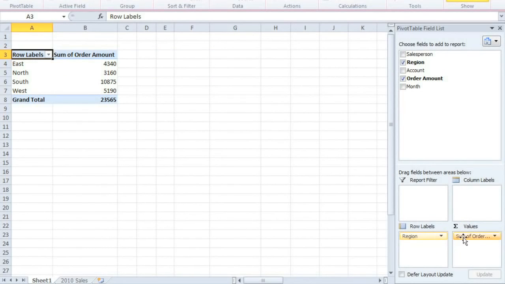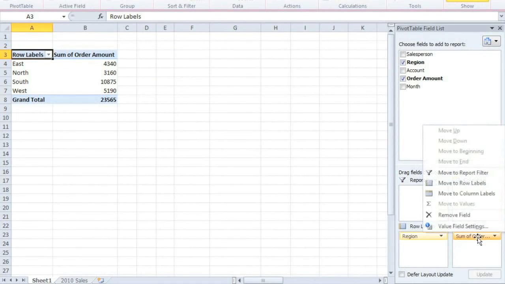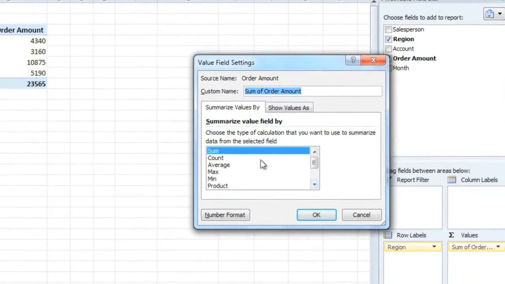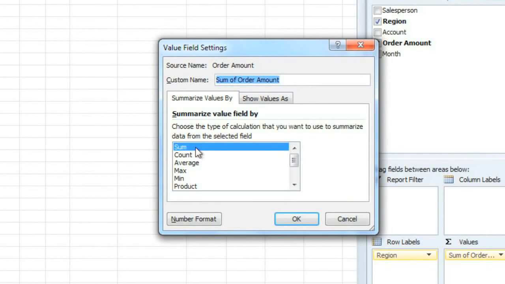Finally, if you click on the order amount field and go to Value Field Settings, you can change the function so that instead of calculating the sum, it can count the cells or find the average. And there are many other functions that you can use.